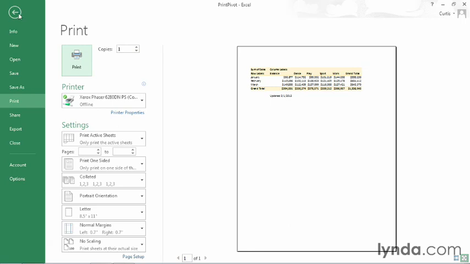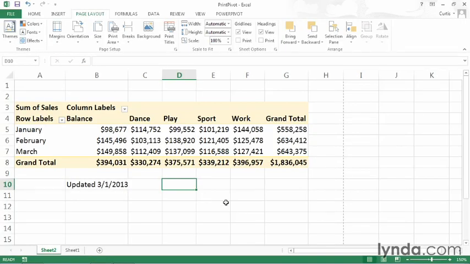And that's the basics of printing a pivot table. If it's the only thing on the worksheet, you can print the worksheet. If there are other worksheet elements you don't want to print, just select the entire pivot table, set a print area based on that selection, and you're good to go.